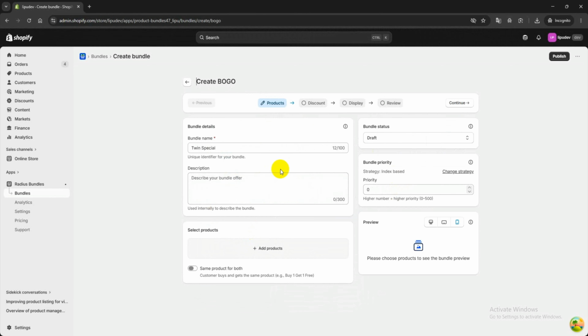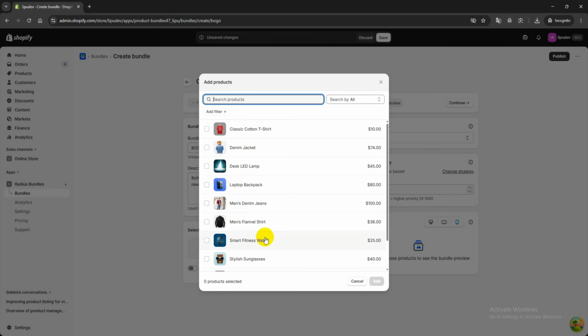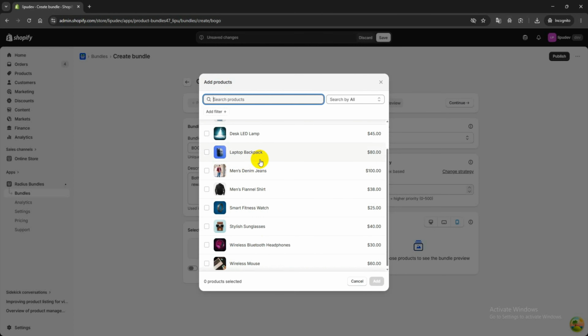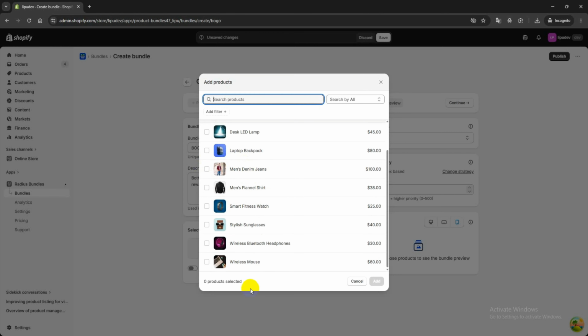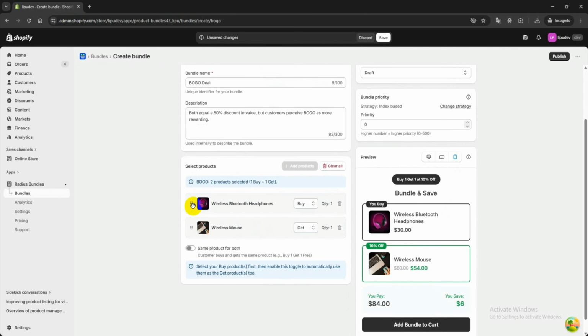Provide the bundle details like bundle name, and the description. Then select the products you want to create the bundle with. Then click on Add. Here you can see those products from the live preview.